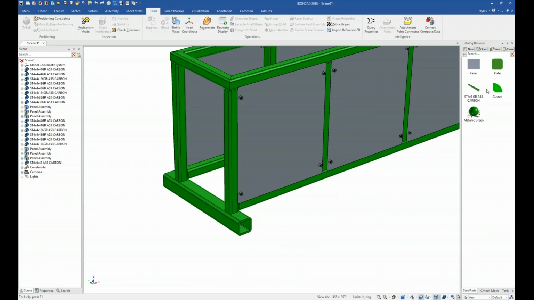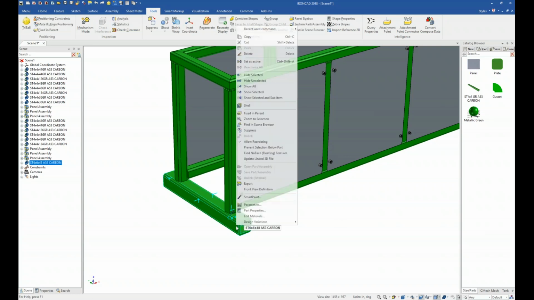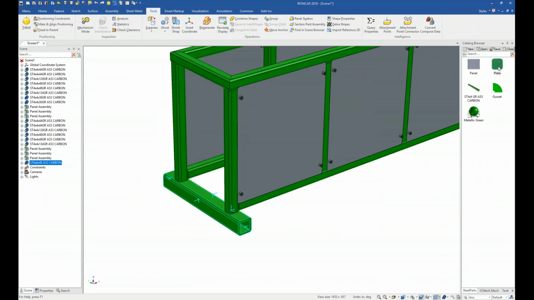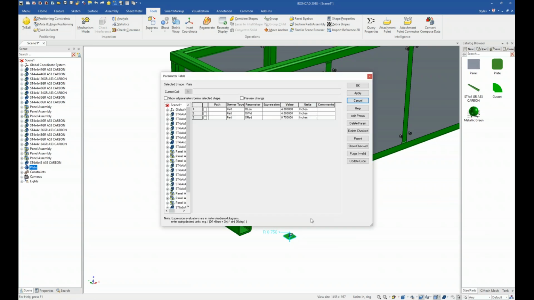So what if you want to add some more information? We know this guy is actually a design variation, so it has parameters. If we go to our parameter table, we'll see that it has length, width, height, and radius values that are being driven inside of here. We also have a plate. If I drag and drop this plate out, we'll see that this plate actually has parameters as well. It has a length, width, and radius variable here. So O length, O width, and O radius, and their current size values for it.